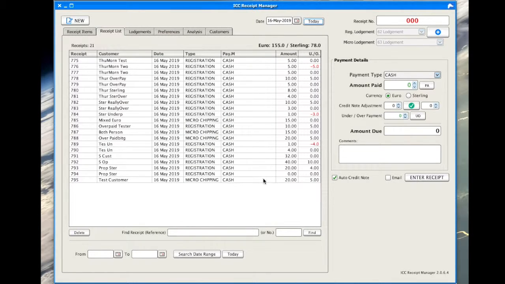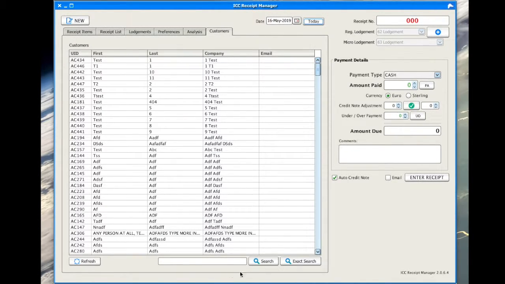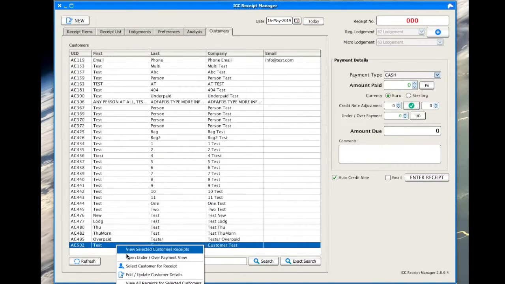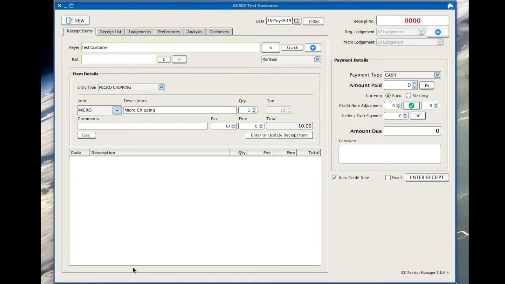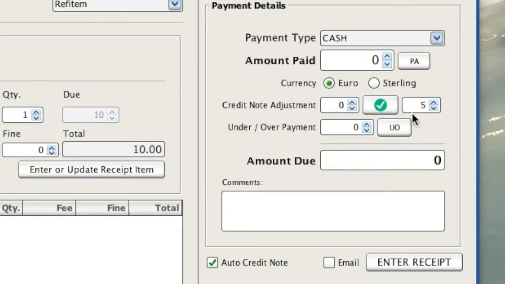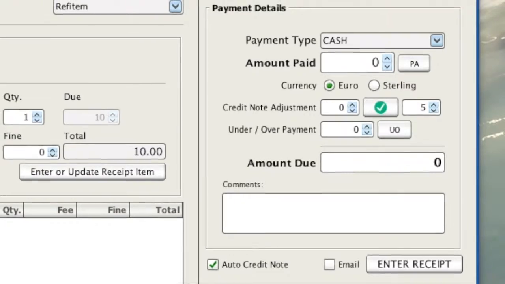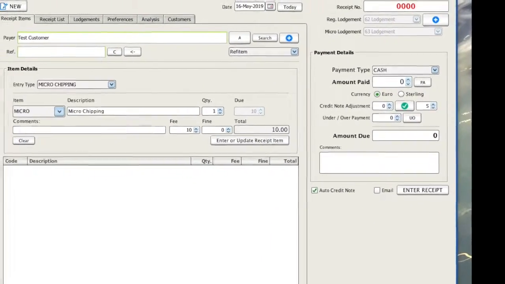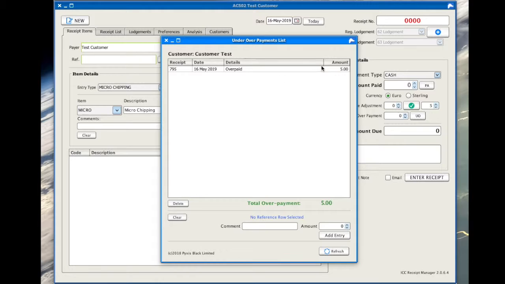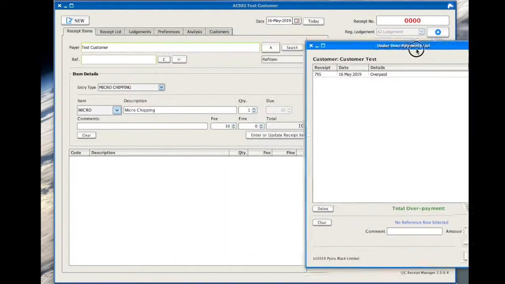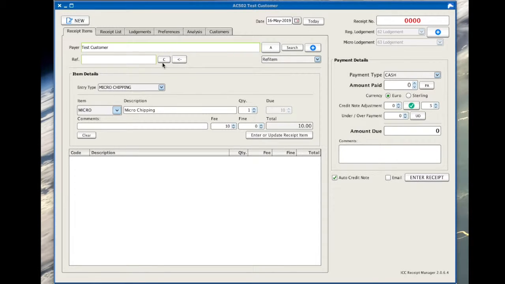I will now search for this customer and use them to create a new receipt. You can see that the €5 has already been applied to a new credit note adjustment field in the user interface. This will show you there is €5 available to apply to this receipt. You can also see it here in the under overpayment view. So I will now simply create a new receipt for this customer and use the €5 credit as payment.